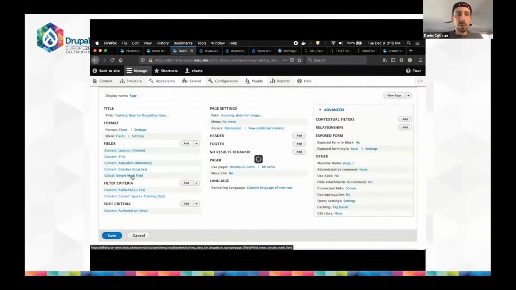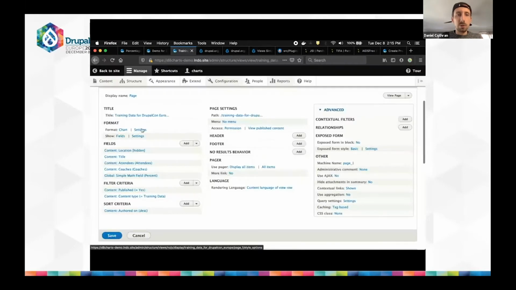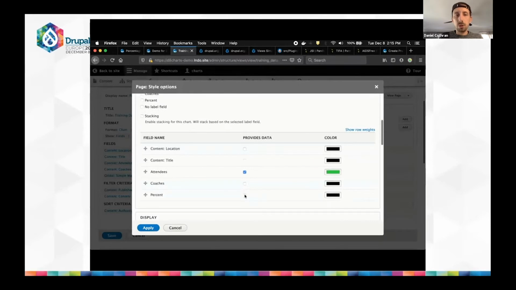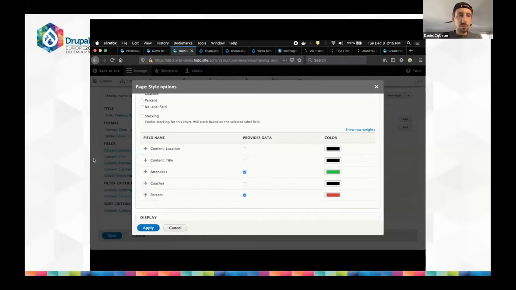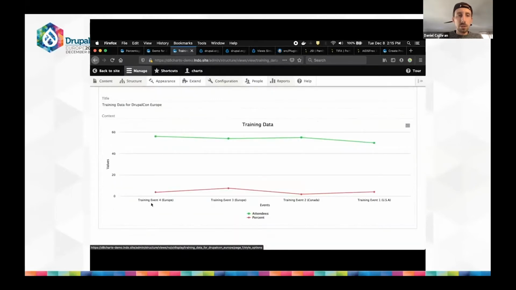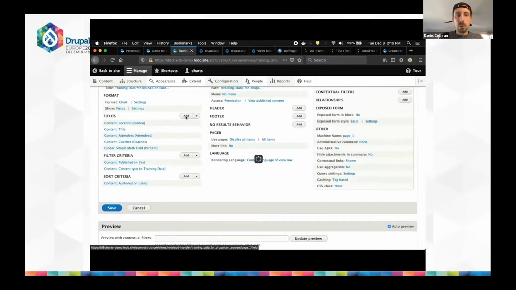And then I realized I wanted to put a label on this, so just going to call it percent. Once you've added a field, then you still need to go back to your chart settings and then add that field to your chart. So just picking a color for that now. And after I apply, it's available down below. So you can see there's the percent there, and then the number in the green line. So that was View Simple Math field.